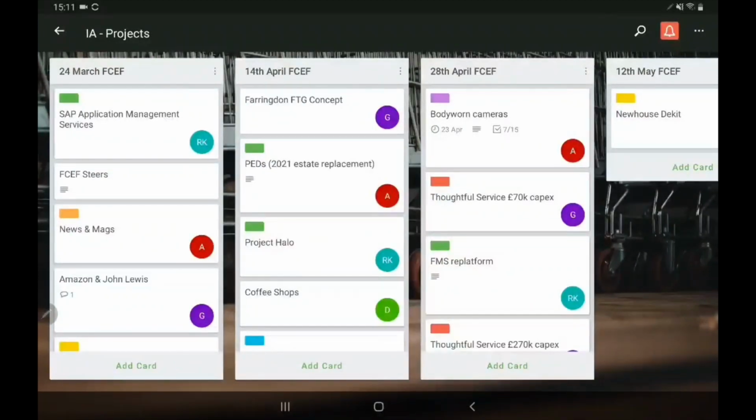We've laid ours out to represent the forthcoming FSEF dates. So at the top, we can see the 24th of March, which is the next FSEF, a number of papers that are being submitted. So 6 papers there. 14th of April, we've got another 5 papers. 28th of April, another 5 papers.